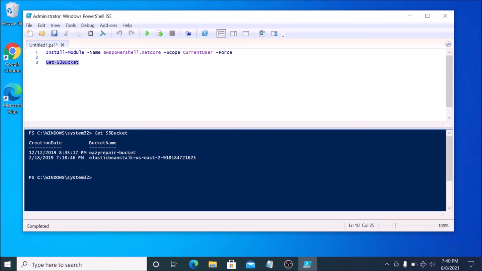One thing to note is that if you're running this for the first time, it might take a while. But yeah, that Get-S3Bucket returned all of our buckets, so we know that the PowerShell tools are working. All right, there it is.